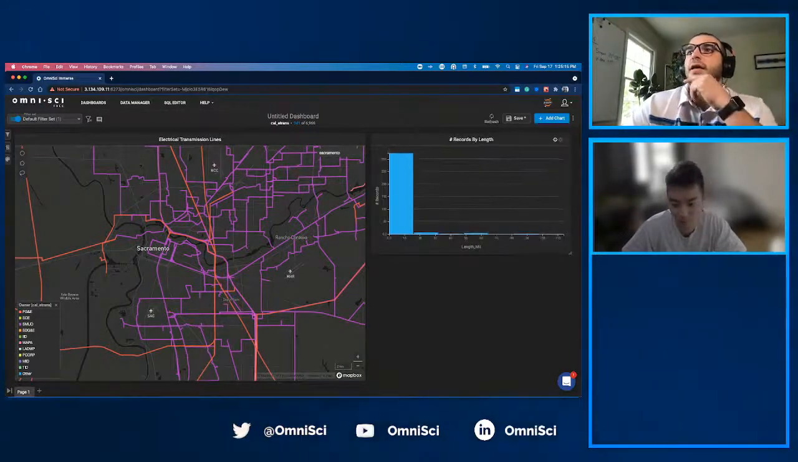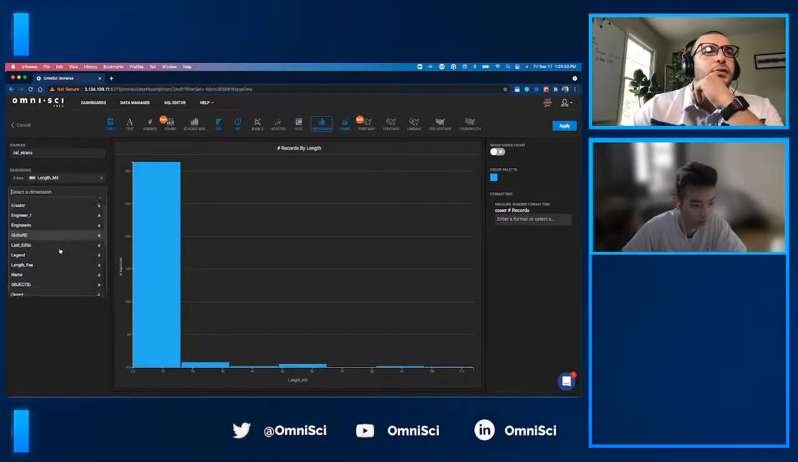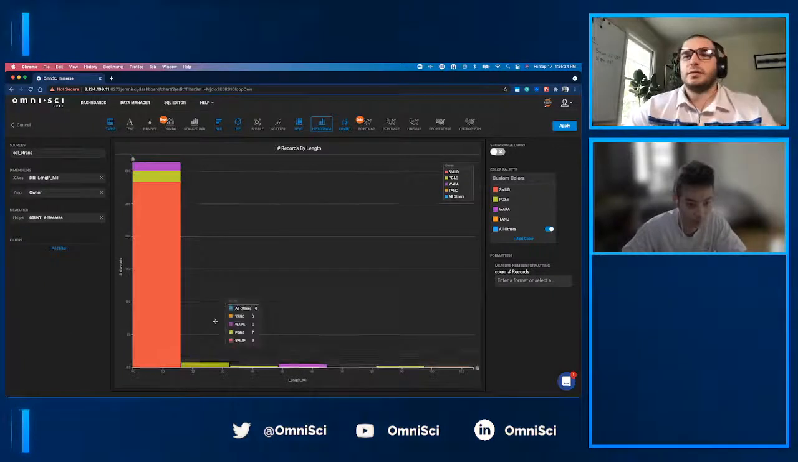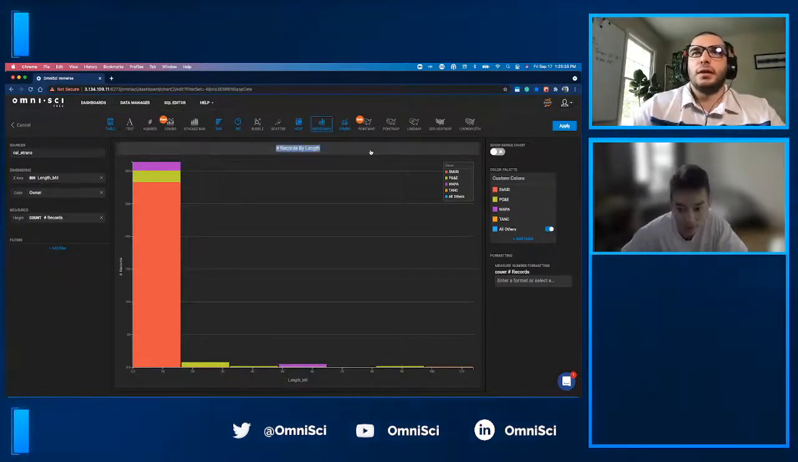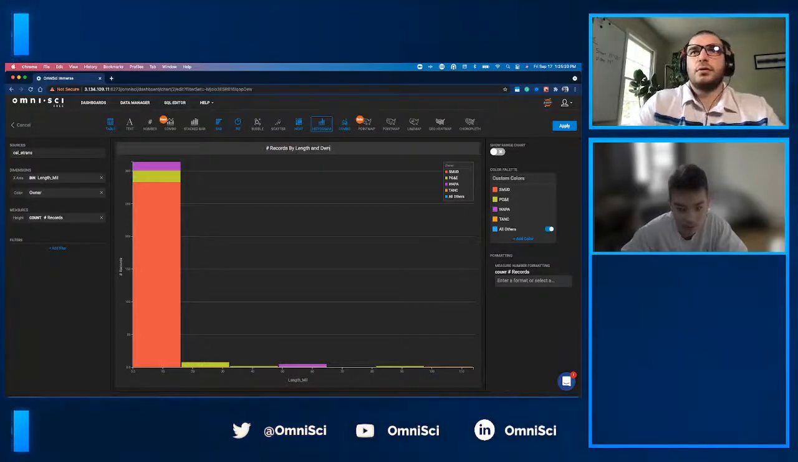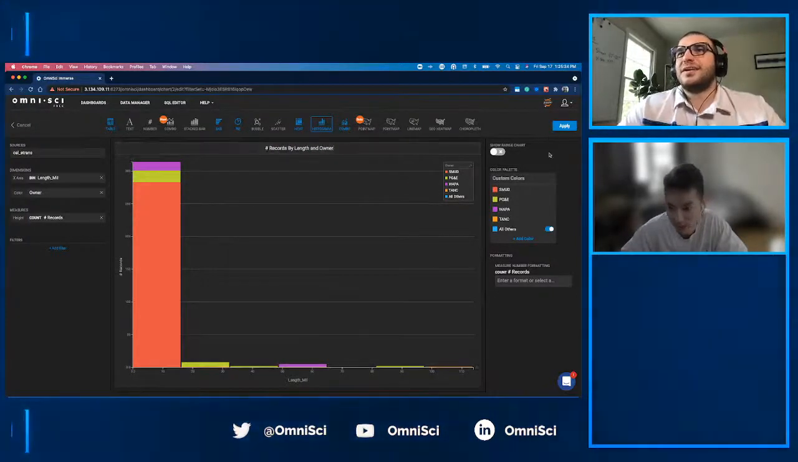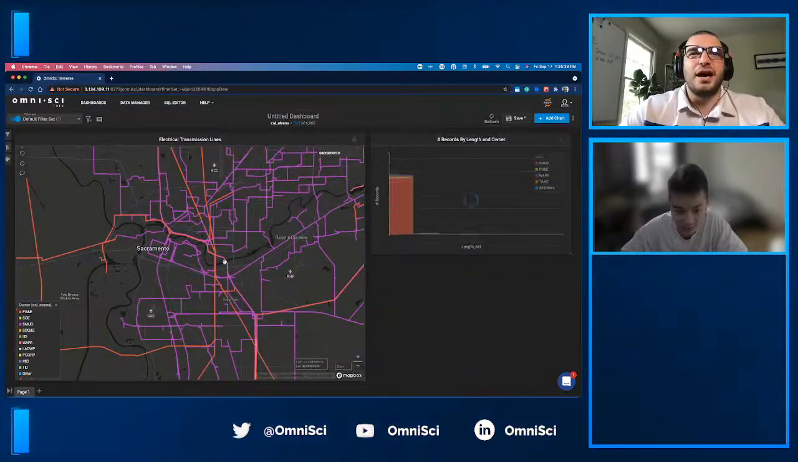Actually, can we group that? I know that this is a tangent, but can we color these by owner? Yeah, that's kind of interesting. By length and owner. That's so interesting. I actually haven't heard of any of these providers besides PG&E. Yeah, and that's here. Let's go back to the map real quick. Yeah, I neither have I.